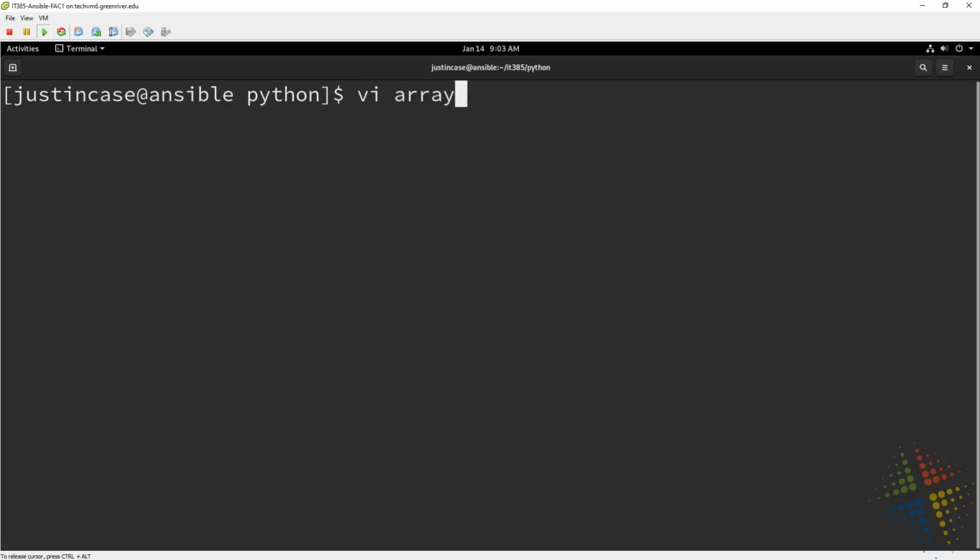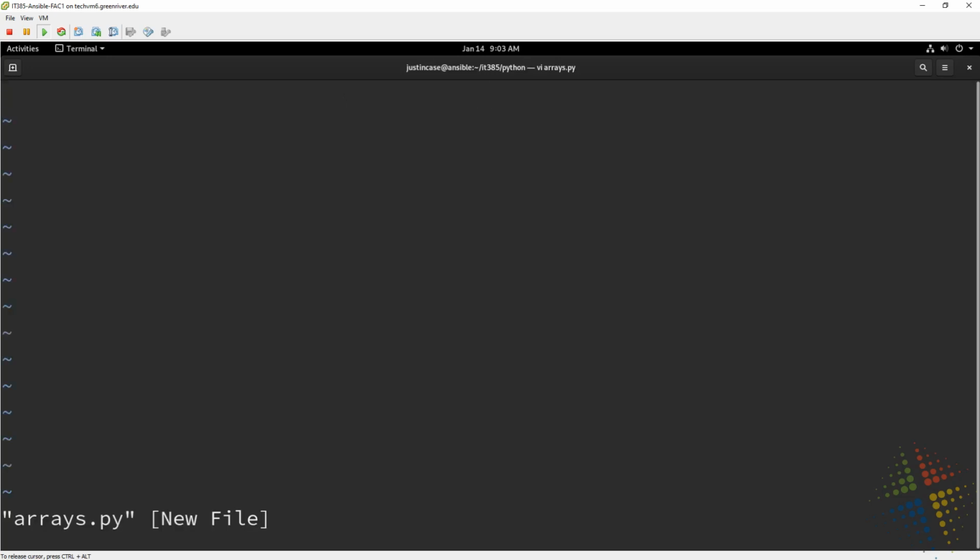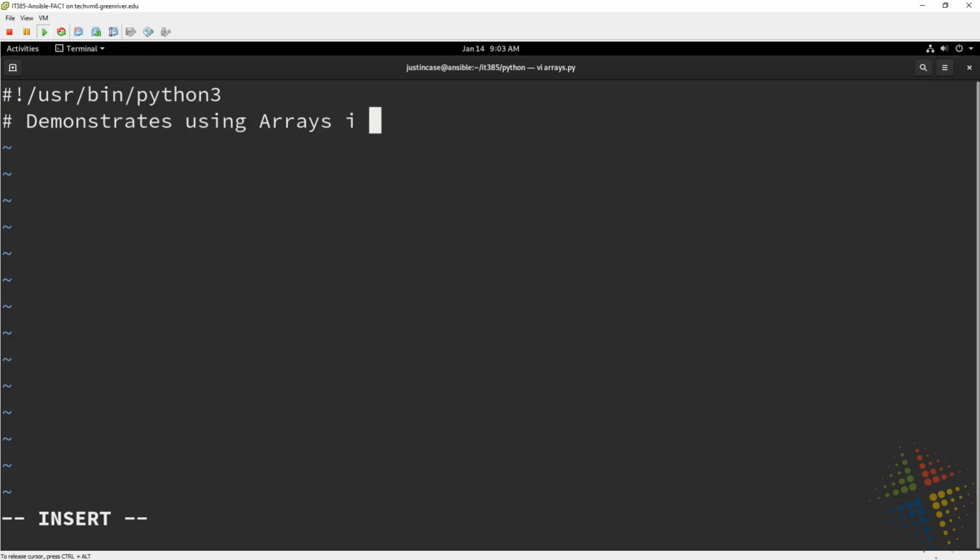Let's go ahead and create a script. Just call it arrays.py. Start off with the shebang, as always. Demonstrates using arrays in Python. And we'll start off with a variable called myArray, because I really suck at naming things.